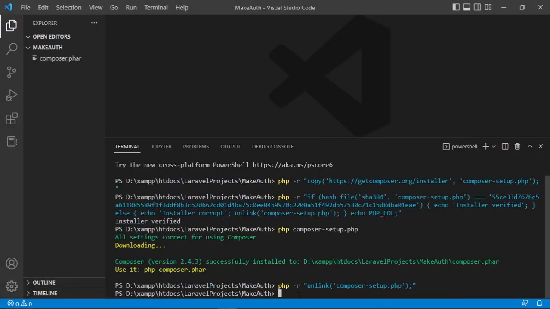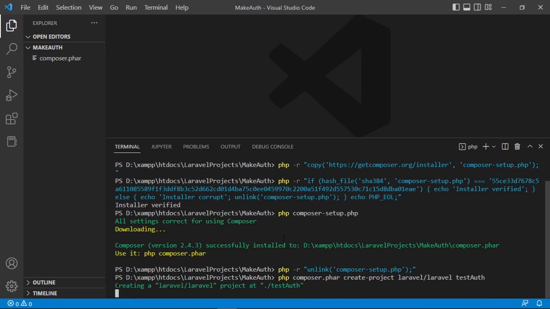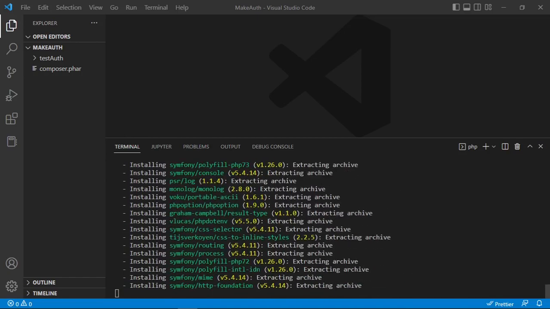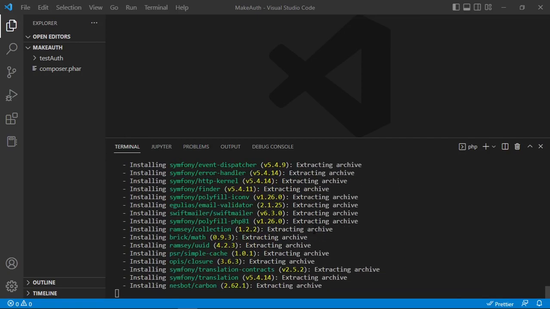So if I had installed Composer, I would be using composer, which is the command that is used for us to access Composer. We can see here: composer create-project laravel, then test auth, the exercise here. So this will be creating our Laravel project, and you would see here it's installing some of the things that we will need.